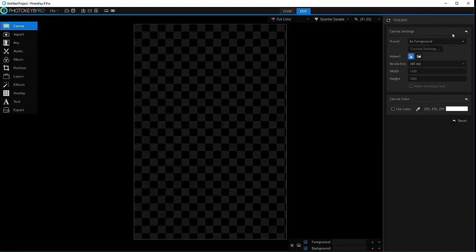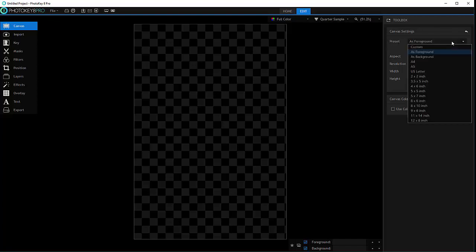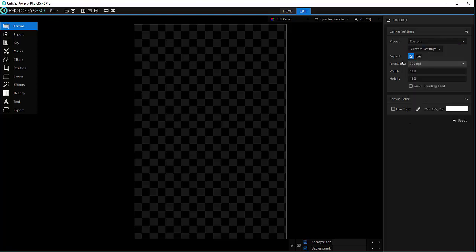So let's look now at the canvas settings, and you'll notice we have this arrow almost everywhere, which reverts your changes. So if you modify something, you can reset to default. Okay, in canvas settings we have a preset, and you can already select from custom settings. If you select custom, it will go with your width and height.